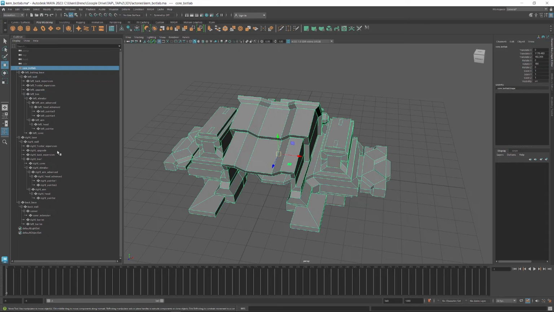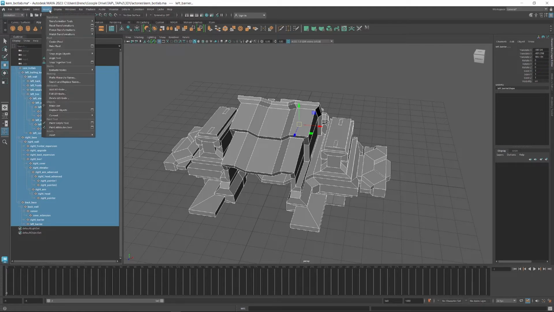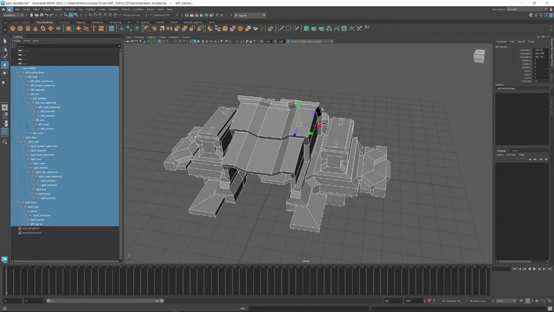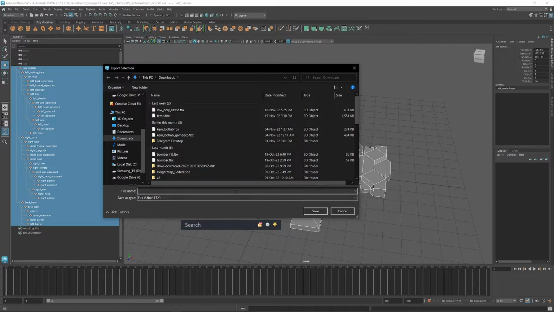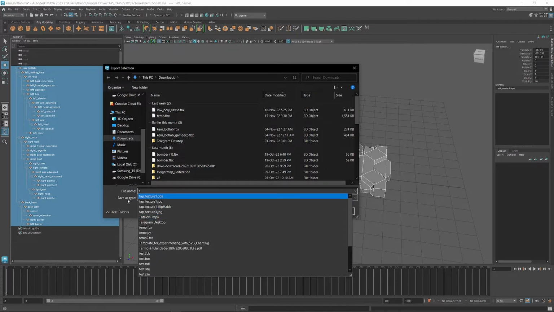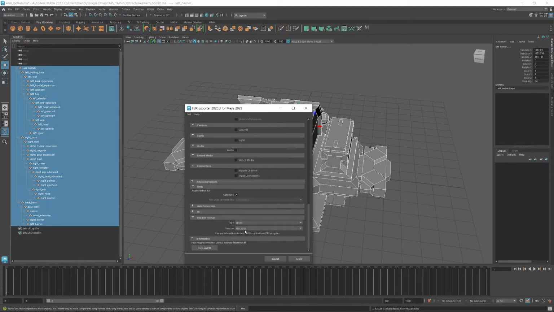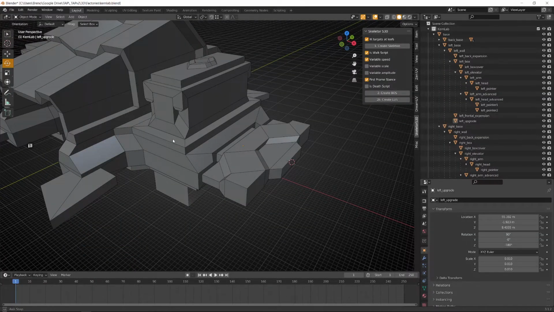All you have to do is select everything. Go to edit. I think it's modify. Modify, and then bake pivot. Make sure it's set to position orientation and click on bake pivot. Then you can export normally. Just export selection, whatever name, and it's within options. I usually use FBX 2018. All right, this should work flawlessly when I bring it in Blender.